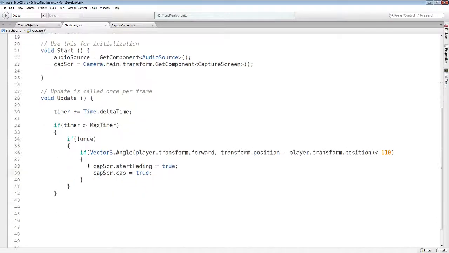Now this finds the angle between two vectors, and we will say if our player is looking towards, if the angle the player is looking is lower than 110, then it means that he is looking towards the position of our flashbang. So if it's not looking at the position of the flashbang, it means the effect won't affect him.